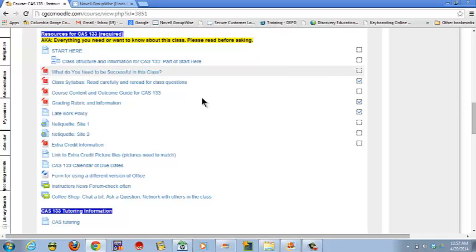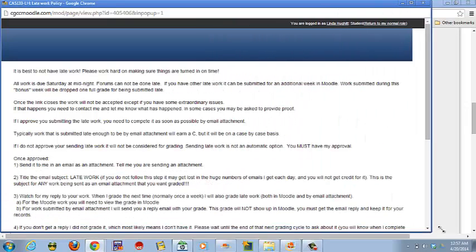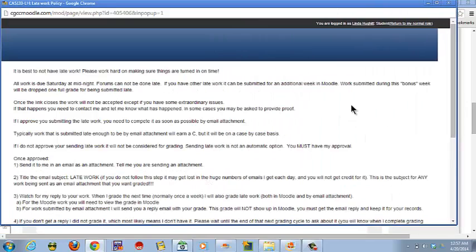So let's talk about the late work policy because we just kind of touched on that a couple of times. Obviously, you should be turning work in on time. That is important. Forums cannot be done late. If you don't make the forum deadline, you don't get the points.